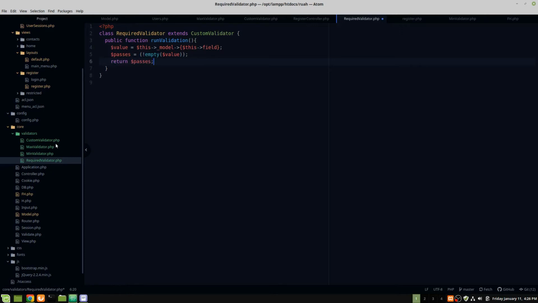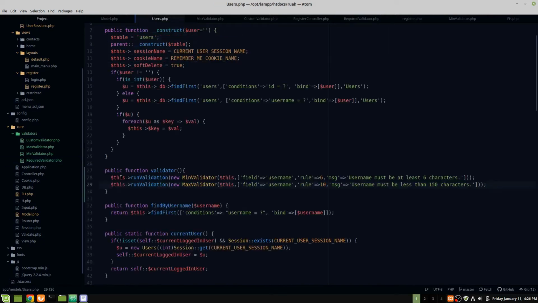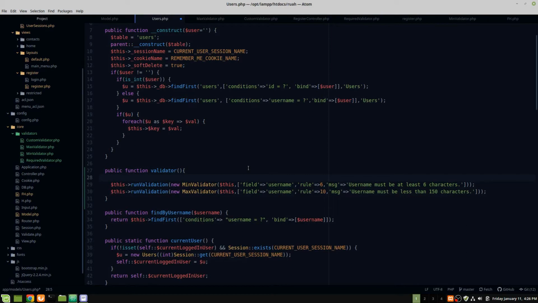All right. Now let's go ahead and try that out. So if we go to our users model, and let's just start organizing this a little bit. And at the top, we're going to go ahead and put these in order. So we'll say this runValidation. Okay, and then we're going to pass in our validator, which is a new required validator, and we'll pass in this as the first argument. And then the next parameter that we're going to pass is just field, and the field is going to be fname.